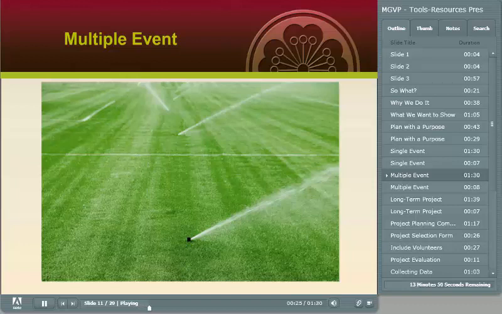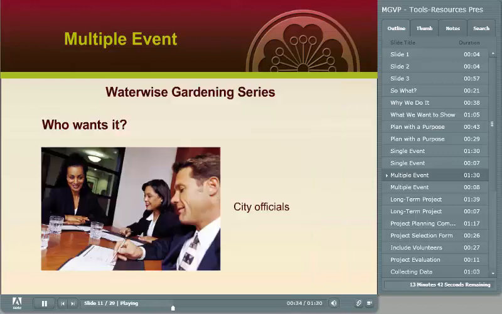Participants' learning will be evaluated at the end of each class, and whether they actually use the techniques they learned will be determined by follow-up surveys. City officials want people to start conserving water. The class series will teach the need for water conservation gardening methods that can reduce water use in yards.